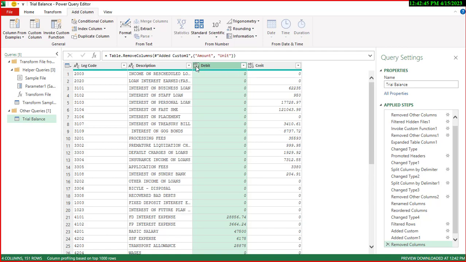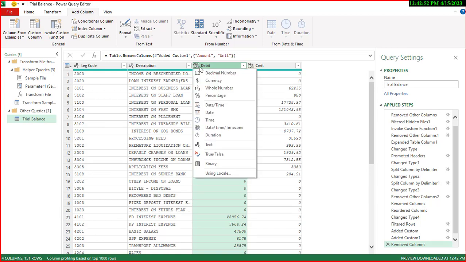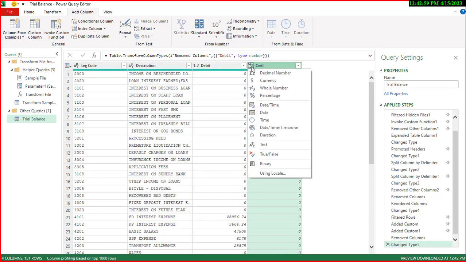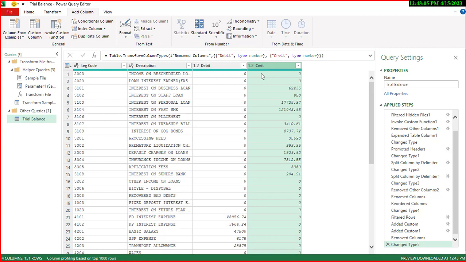Now you can see that the debit and the credit side are in text format. So let's change them to decimals. Let's click on it and change it. Select the decimals over here. The ABC123 means that it's a general type, so let's change it to decimals. Now I think we have our trial balance in shape. So now we can load it to Excel.